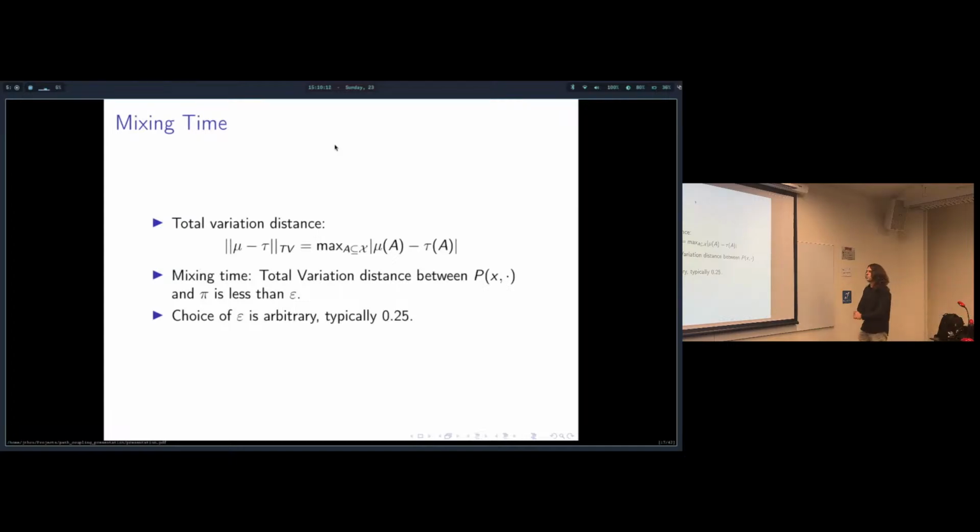So now we're going to talk a little bit about mixing time. First of all, the total variation distance is a measurement of basically the difference of two different probability distributions. If you have two distributions, mu and tau, and you want to know the total variation distance between them, you basically look at the maximum over the probability space, the maximum difference between them of that event occurring. They have to be defined on the same probability space.